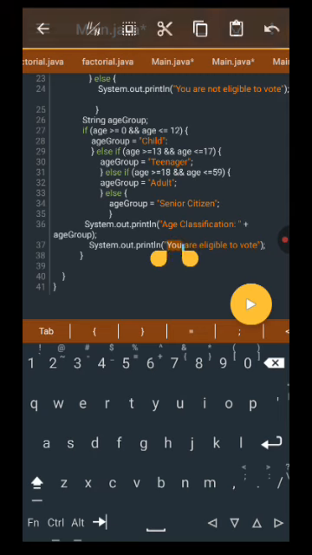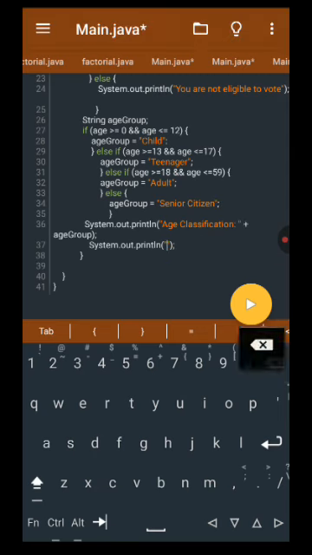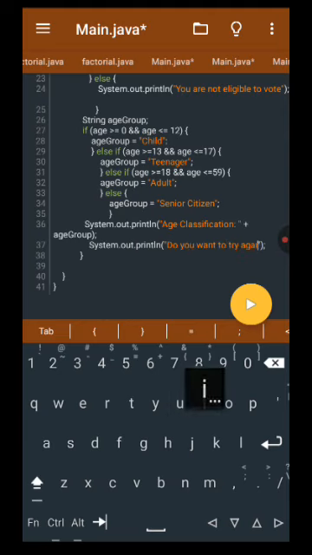Finally, we ask the user if they want to try again. We use sc.next to get their response. If the user types Y or small letter y, we restart the loop. If they type anything else, we exit the loop.